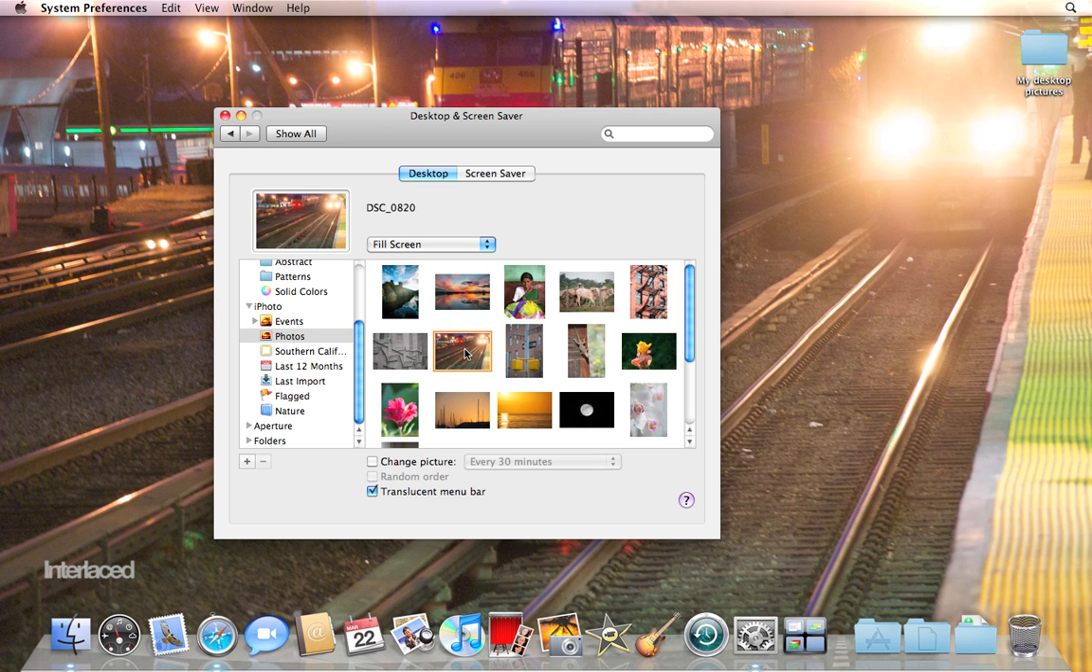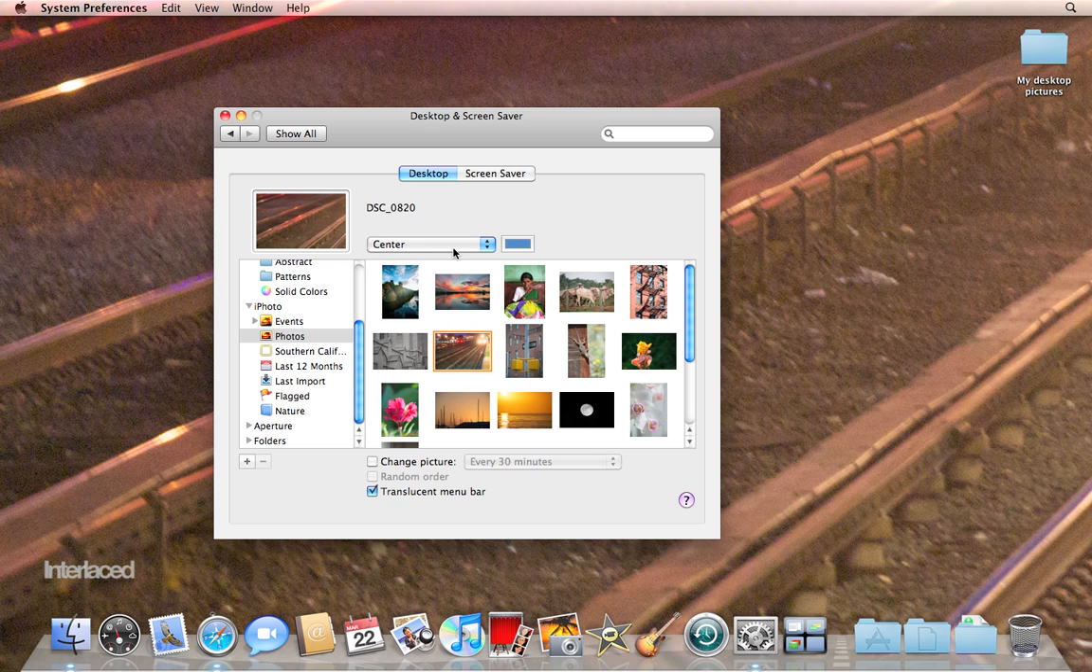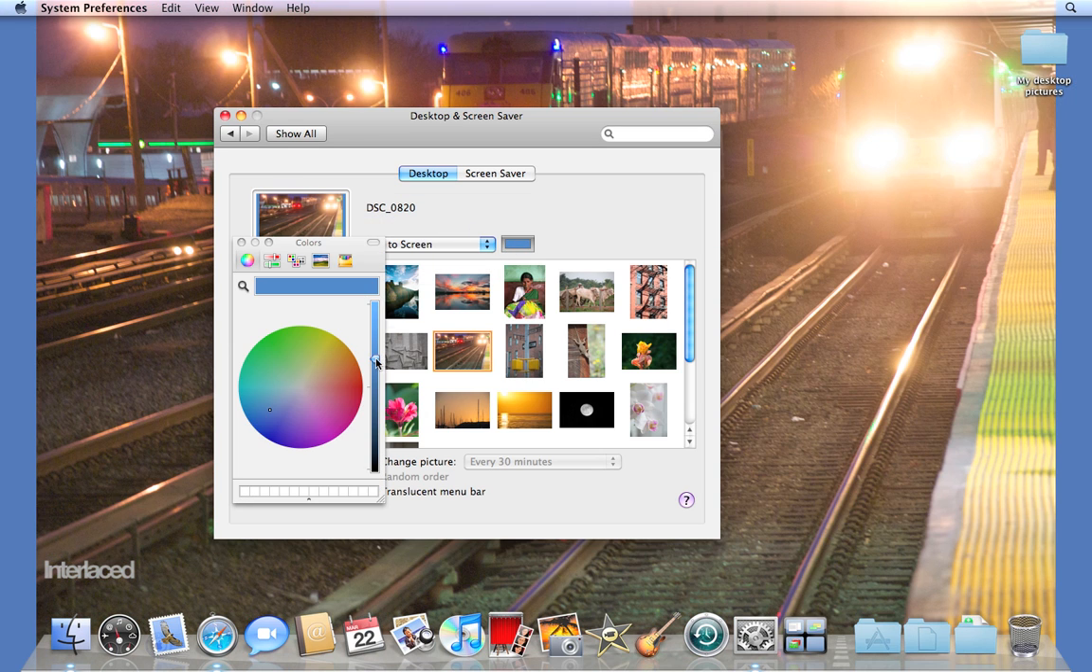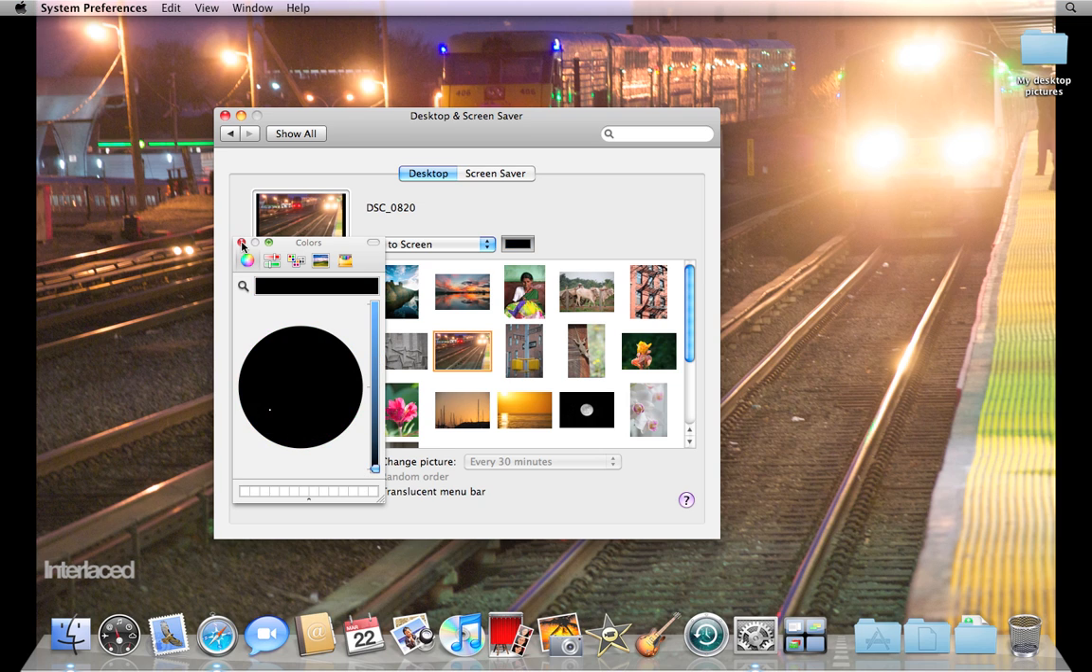Now you may want to rearrange the image in case it doesn't fit properly on your desktop. To do that, you can click on this drop-down menu and choose a different option. Center. Fit to screen is a good one. And then you have the bars. You can change the color of the bars by clicking on the square and choosing a new color.